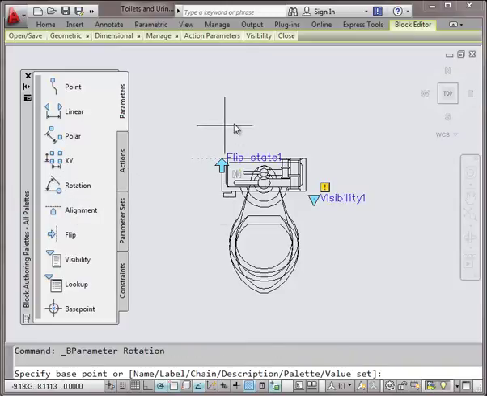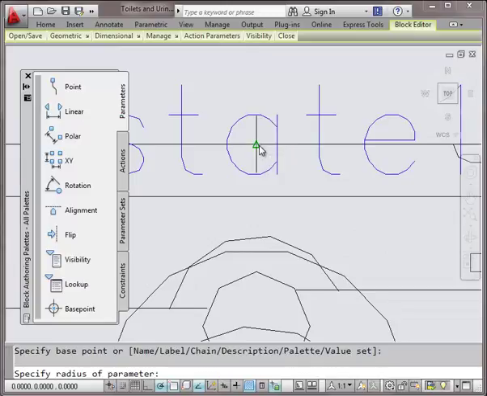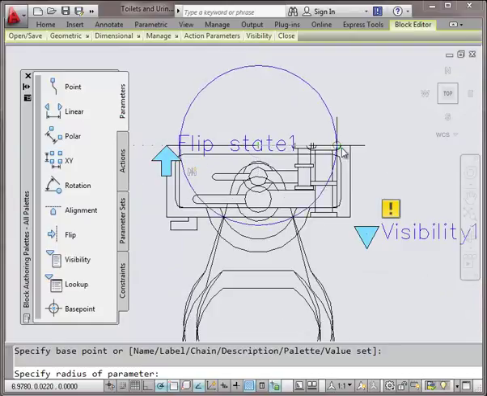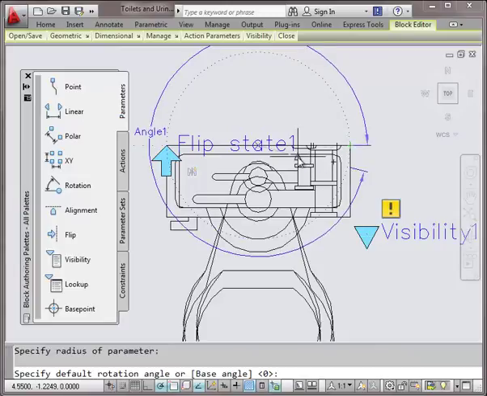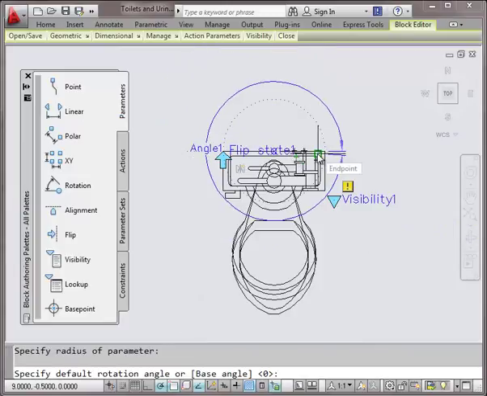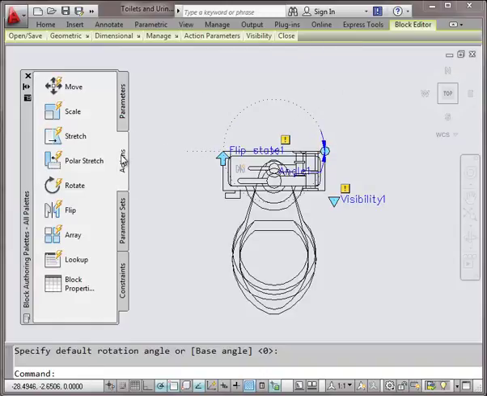So what I'm going to do is select my base point for my rotation, which is going to be the midpoint at the top here, and get the radius of the parameter. And once again, look at the command line, and you see it looks for the default rotation angle, which will be 0. So now I've got the parameter, I need to add the action. So it's always parameter, then action, parameter and action.